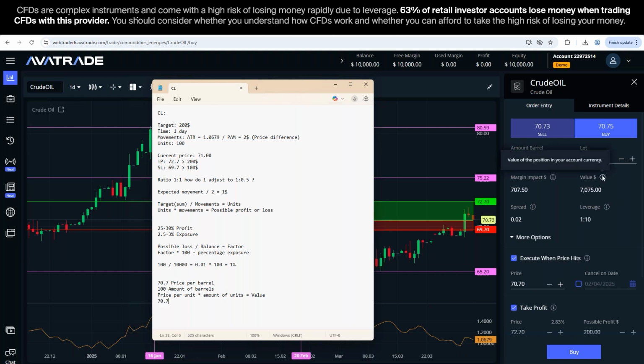But let's just, for the sake of the discussion, do it together, because if you're using MT4 or MT5, you're not going to be able to see the value unless you use this calculation. Using the web trader, you've already got that. MT4 and MT5, this is the equation for you. So yeah, that's the value.